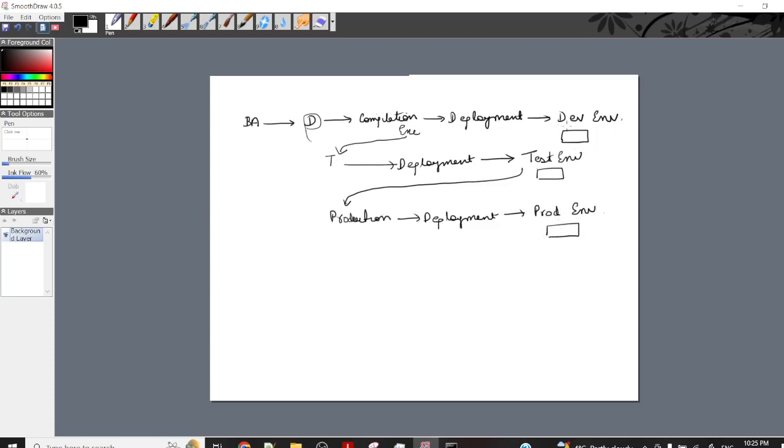Now, just like you have dedicated teams for the dev environment, where the developer takes care of it, and the test environment, which the testing team takes care of, the production environment also has a dedicated team that takes care of your application that is running in the production environment.